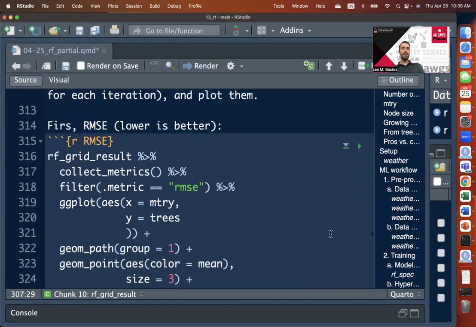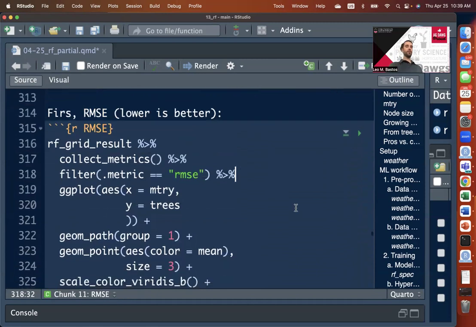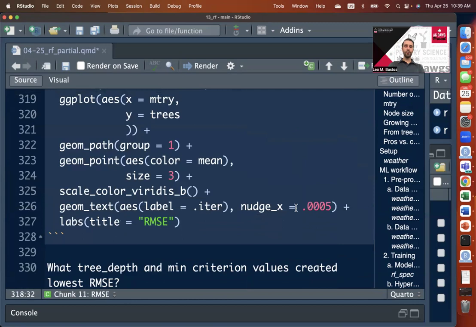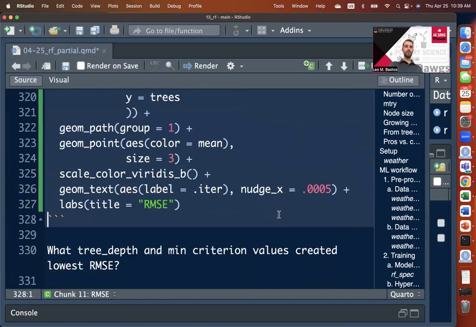All right, so I left you the code here for collecting the RMSE and plotting it. I made some modifications to the code compared to the previous time, but you really don't have to worry about it. It's just for visualization purposes.